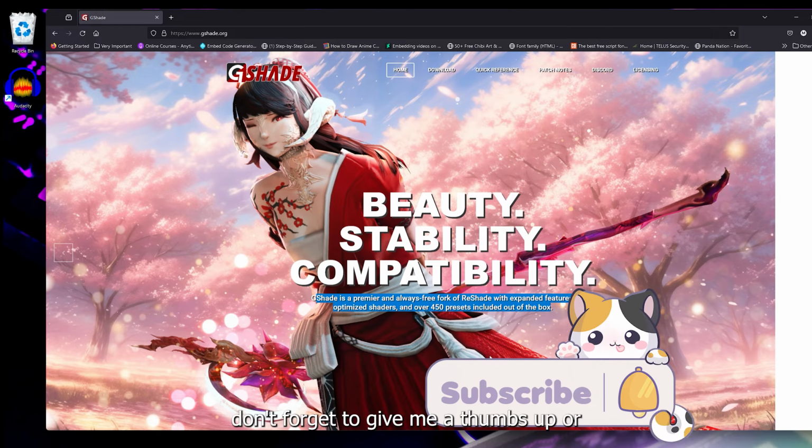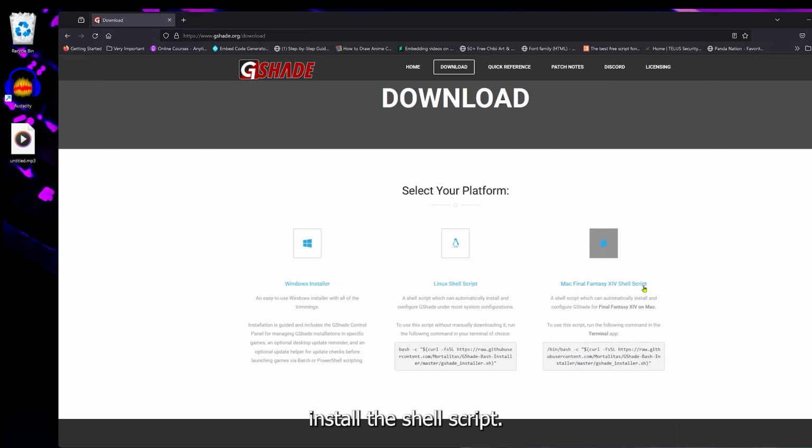So for downloading, you just want to go to their website here, which of course I've linked below, and then click here on the download option and it'll bring you here. Now this is something new. They didn't have this before, so apparently you can install the shell script. I'm not sure exactly what that means, but the Mac option wasn't here before the last time I installed GShade, which was about a year ago. So yeah, that's new.